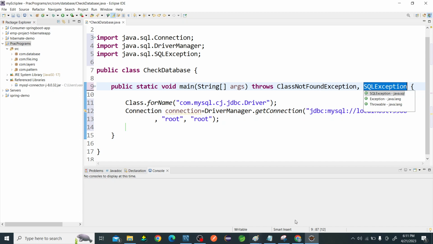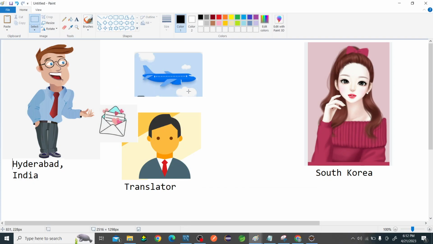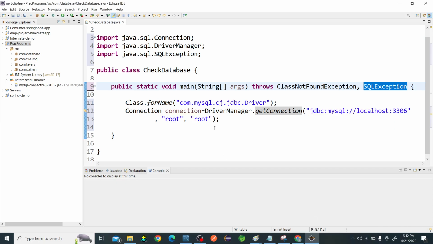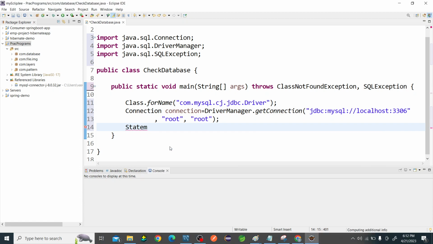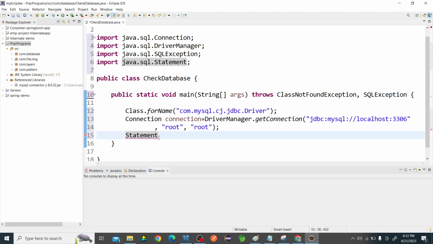There is a connection. So after getting the airway, we have chosen airway as our traveling medium. The translator has chosen the airway as the traveling medium. The next thing is he requires a flight to travel from Hyderabad to South Korea. So this person from Hyderabad arranged his own chartered flight. Here in JDBC, the chartered flight name is Statement. It is an interface.